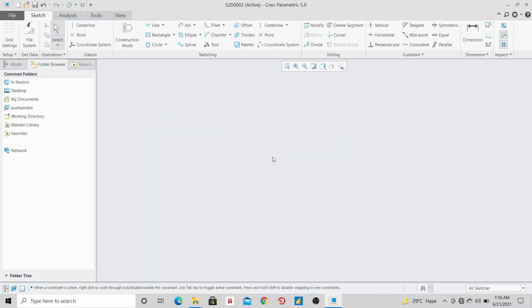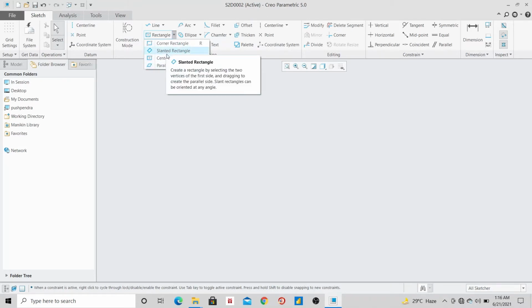And the next options we have are slanted rectangle and parallelogram. Slanted rectangle and parallelogram are also the same. The only difference is in slanted rectangle we draw the reference line, and along with that reference line, the second line is perpendicular to it. But in parallelogram, it can be at any desired angle.